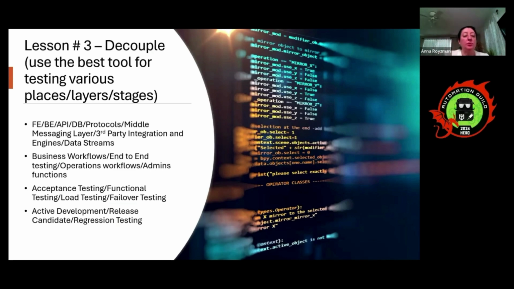And you want to reuse the business workflow automation as your sanity check. So that is really a big deal, business workflow. Admin functions is nice to have. Then you have to differentiate between acceptance testing, functional testing, load testing, failover testing. All of these are valid testing, but test automation should not be testing everything together.